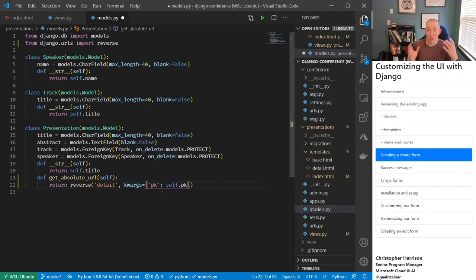Okay, so let's talk a little bit about what's going on here. So what I did is I grabbed a little helper function here that was called reverse. And so what reverse will do is it will generate a URL for me. Now what it's going to need is it's going to need the name of the URL to go look for inside of our routing table. I'll talk about where that is here in a second. And it's also going to need this little parameter here of the arguments that need to be passed in. So let's talk about that here real quick.